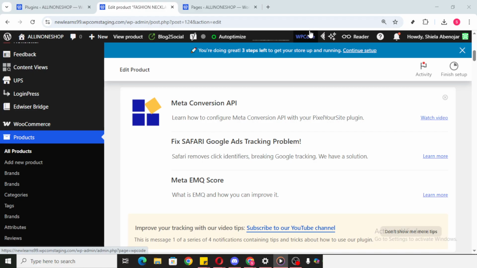Start by opening your WordPress website and heading to your dashboard. From the main menu on the left, click Products to view your catalog. Choose the product you want to work with by clicking Edit, or if you're starting from scratch, you can add a new product and follow along in the same way.